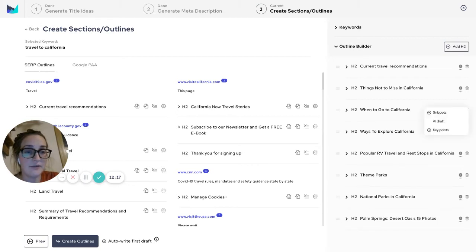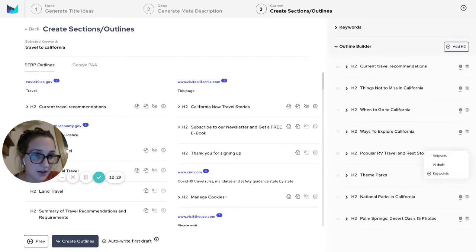So it's going to try and write a featured snippet, because "when to go to California" is a question. It's going to answer, and then it's going to write a paragraph using key points, which is fact-based. None of these are probably going to be, yeah, that's key points. And you can pick 2 of them. So you either turn on featured snippets or turn it off. And then you have to choose if you want the AI draft to write it or if you want key points to write it.